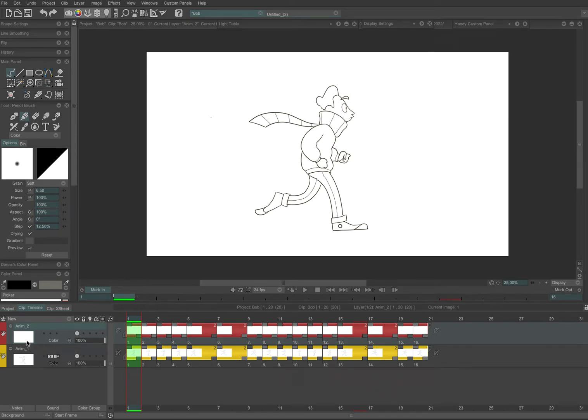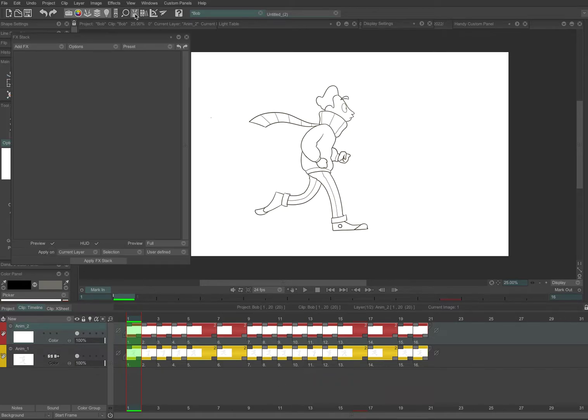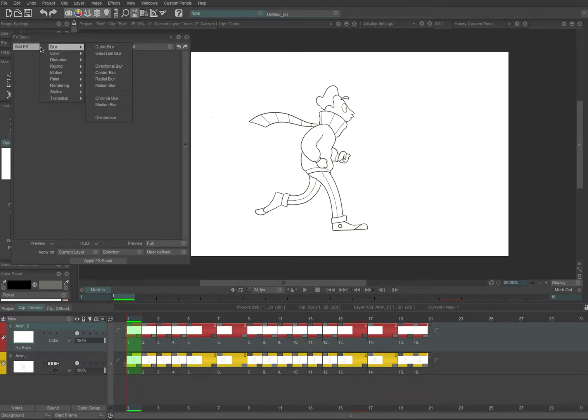But on the new layer, make sure this is off. These two little things here are auto break instance and auto create frame, which are very useful for certain things, but not in this case. So make sure these are off. Now go to the effects stack, add effects, motion, keyframer.